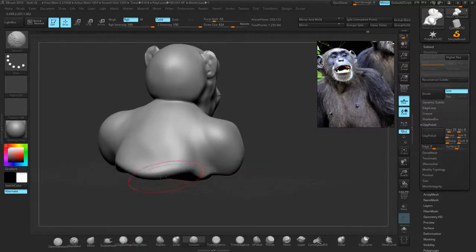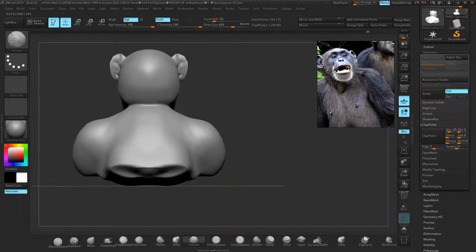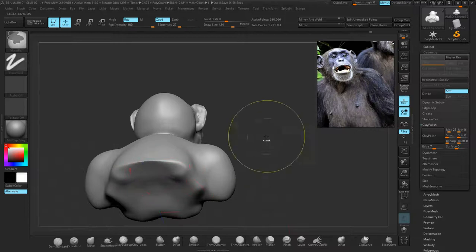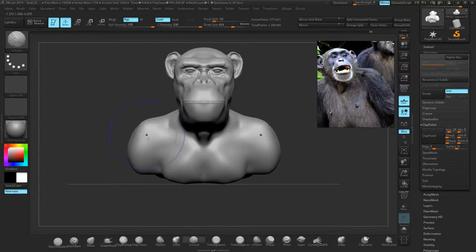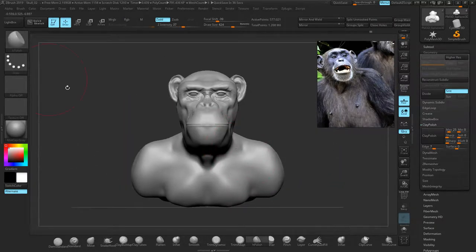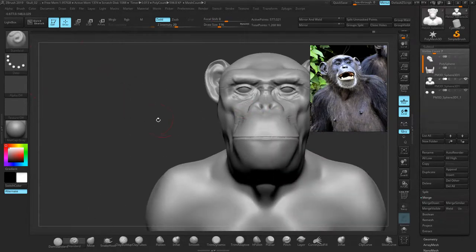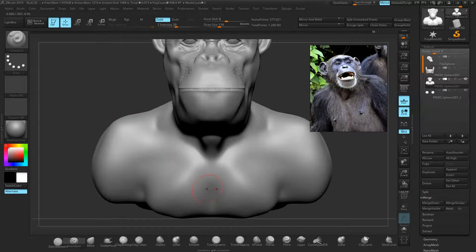Okay. Right, so let's just use trim dynamic on the back just to try and remove some of this. Let's re-dynamesh and continue smoothing. Could even use a little bit of a polish there just to polish that away. It's a little bit better. Right, so let's keep this the way it is. That's looking okay. Let's just add a little bit more detail here.